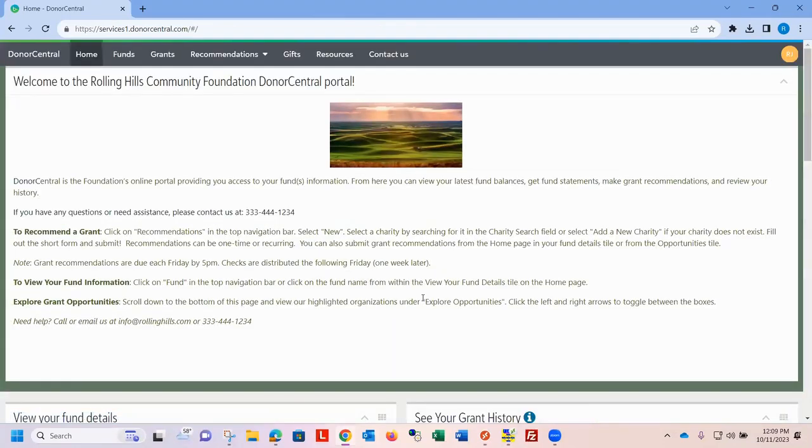Okay, so when the donors log in, the first thing that they're going to see is the homepage. That's where that brings them. There are 4 different tiles that you can make visible on the DonorCentral homepage. The first one at the very top is the welcome tile. This is totally customizable with whatever text.